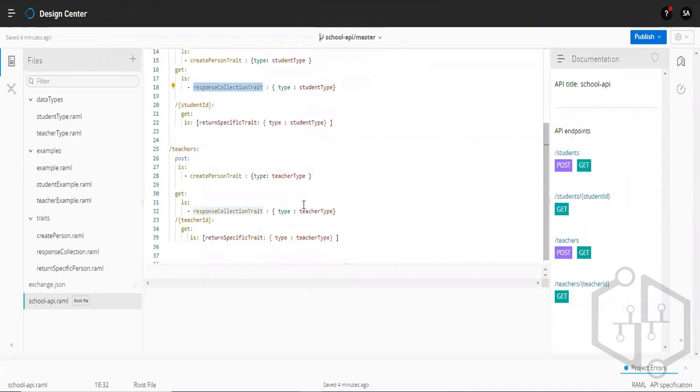Exactly. This is good if you know that all the returned JSON examples are the same. If the JSON examples are not the same, you cannot do it this way.